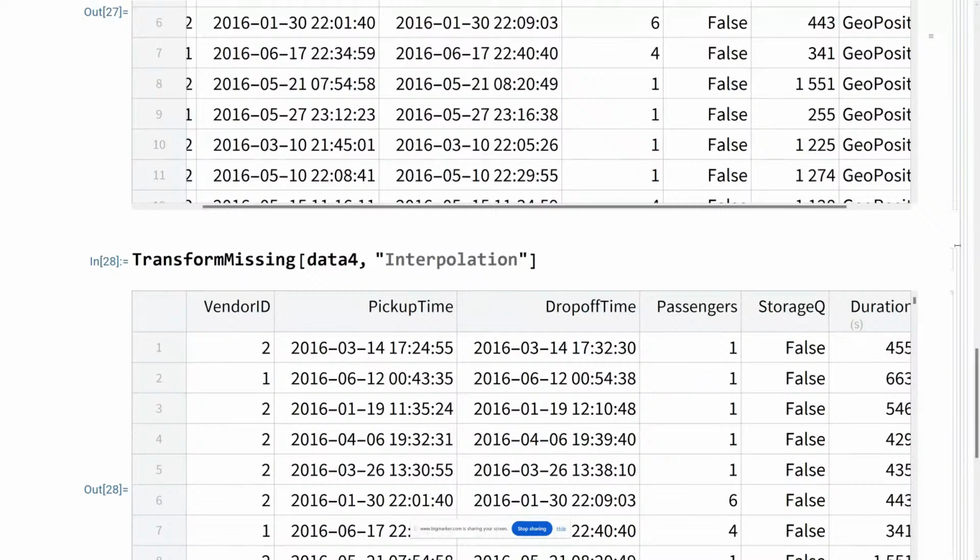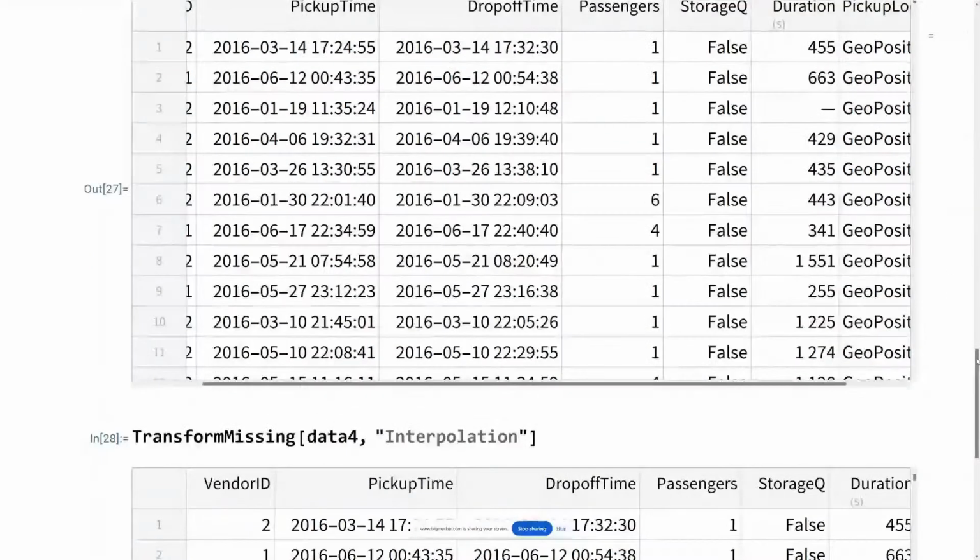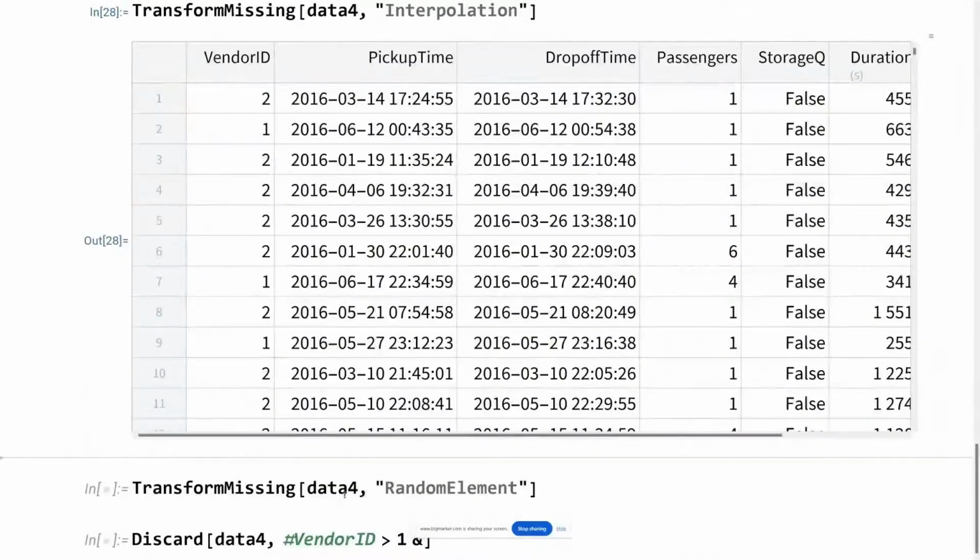Actually, I happen to know these taxi journeys are independent observations, so interpolation is probably a bad idea. So maybe I want to do something like a random element or a fixed value, or a random number from a given distribution. There's lots of ways that I could make synthetic data to fill in the gaps. And they're all wrapped up in this transform missing function. If you look at the documentation, you'll find about a dozen methods in there.